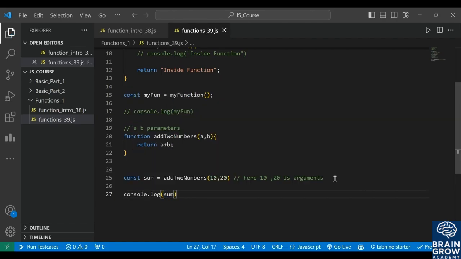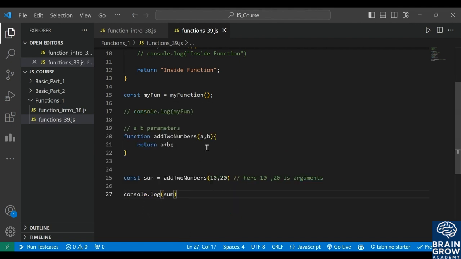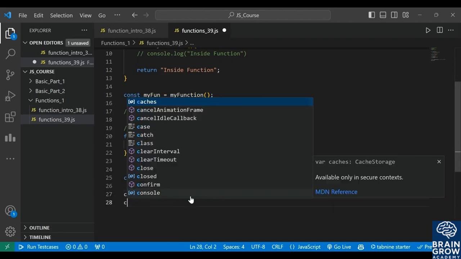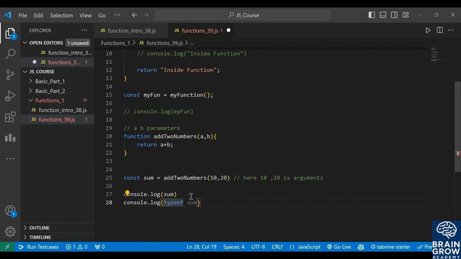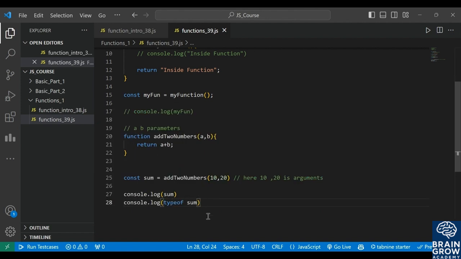So console.log sum. You can see the sum is 30. That means we pass two arguments, 10 and 20. That means a is equal to 10 and b is equal to 20. Then it returns the value a plus b, that means 10 plus 20 is equal to 30. And this 30 is stored in sum. And after printing the sum, we got 30. Also we check the typeof sum, and it gives number. So 30 is a number.